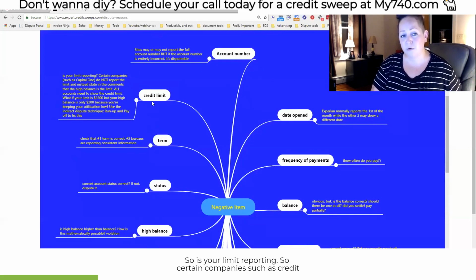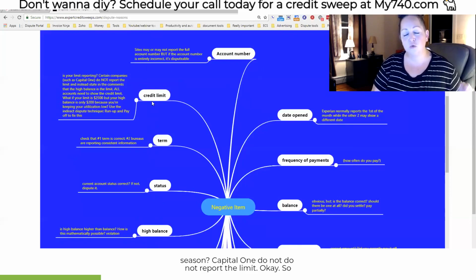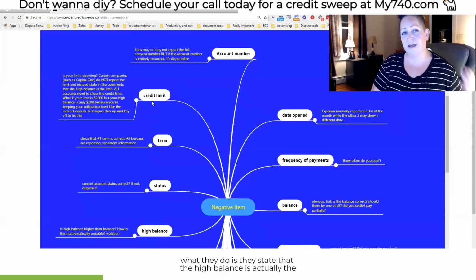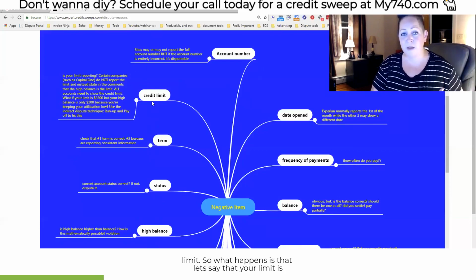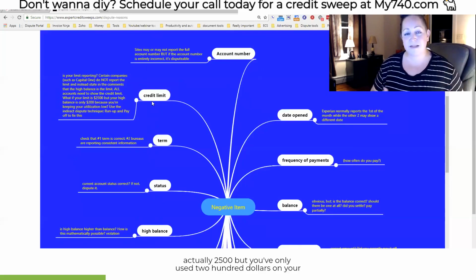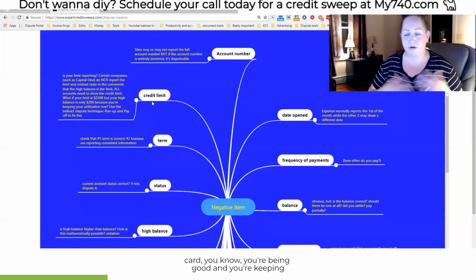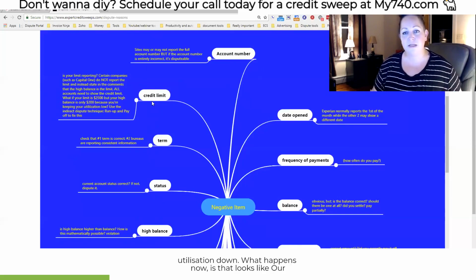So is your limit reporting? Certain companies such as Capital One do not report the limit, okay? So what they do is they state that the high balance is actually the limit. So what happens is that, let's say that your limit is actually $2,500, but you've only used $200 on your card. You're being good and you're keeping utilization down. What happens now is that it looks like your limit is actually $200 versus $2,500.